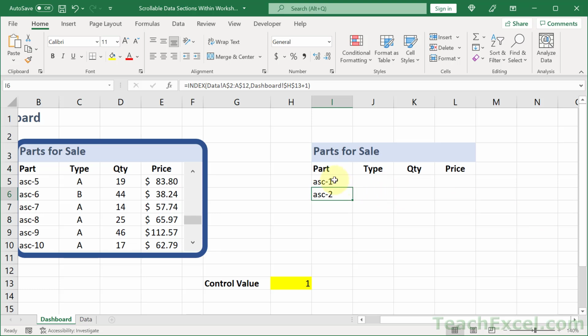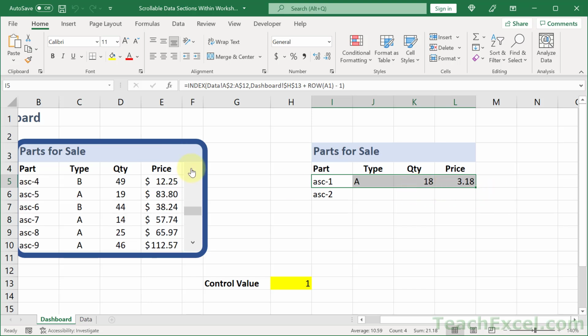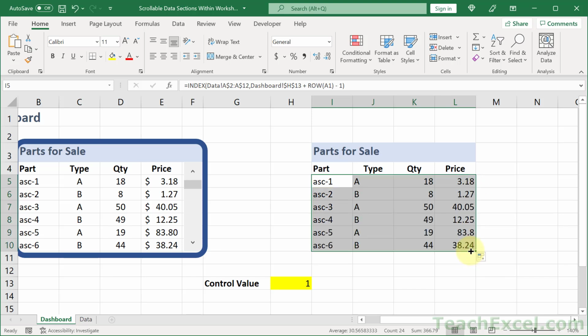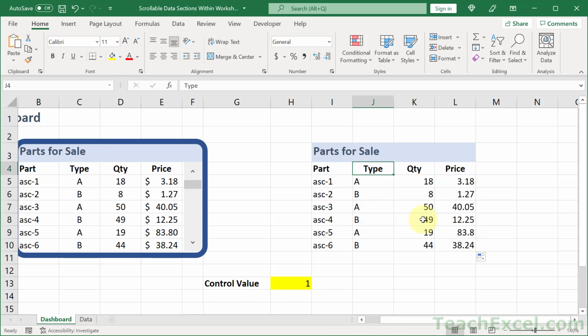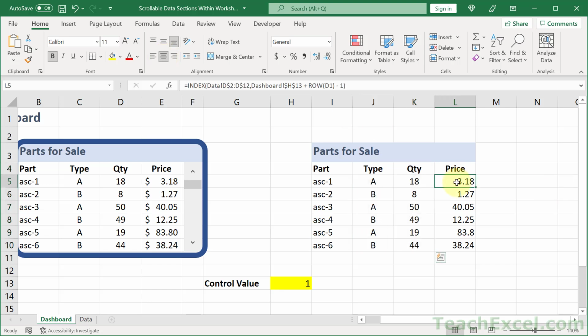We can hit enter and we can copy this to the right. A18, 318, let's make sure that's correct. Perfect. And we can copy it down as much as we want. And now let's go ahead and add some formatting. We want to center those. There we go.